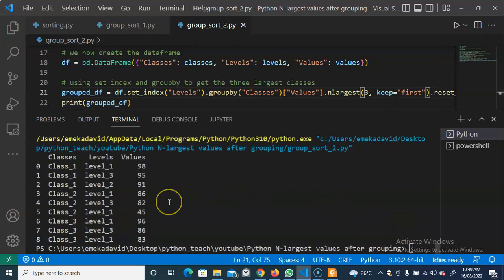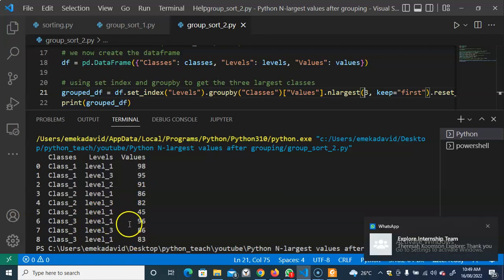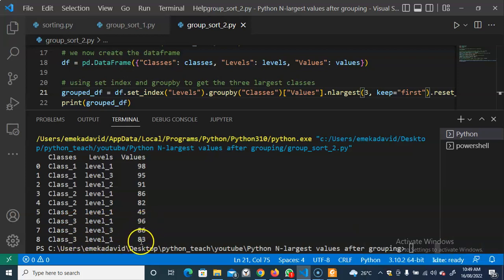You can see that the printout of this second group sort method is more elegant. It arranges it alphabetically and in a better way than the first one. You can see as before, class 1 level 1 is the highest with 98. Class 1 level 2 is the lowest with 91 in class 1. In class 2, level 1 is the highest with 86, and class 2 level 1 is the lowest with 45. Then in class 3, level 1 is the highest with 96, and class 3 level 1 is the lowest with 83.